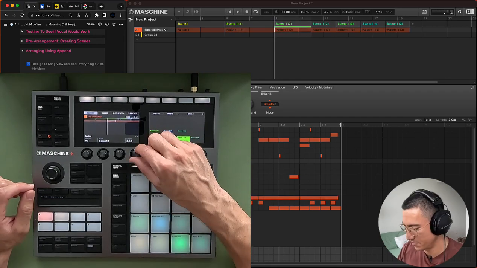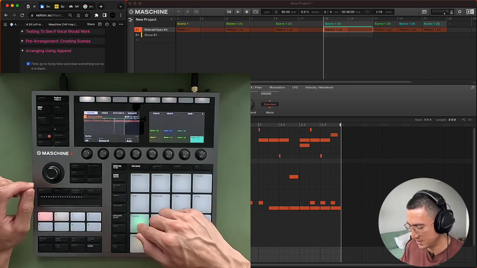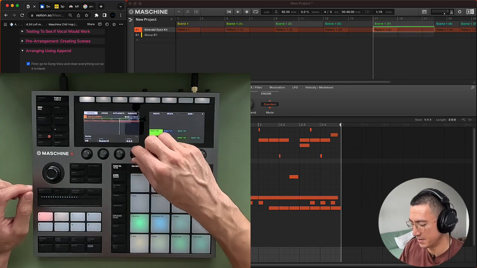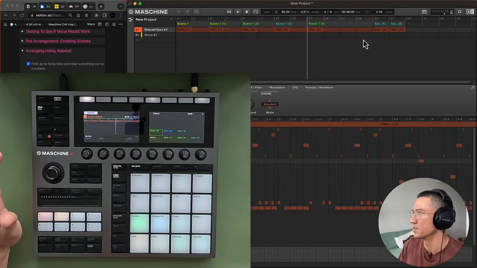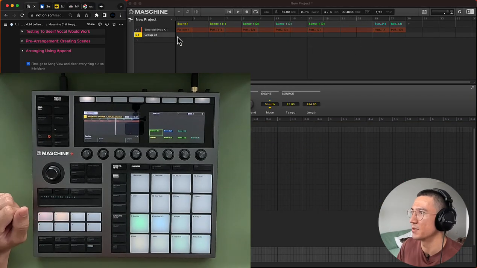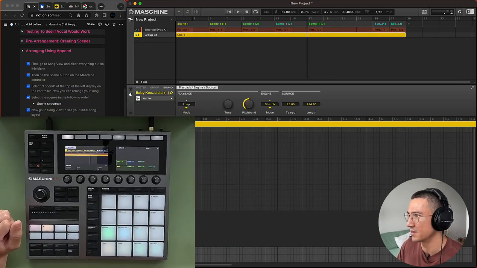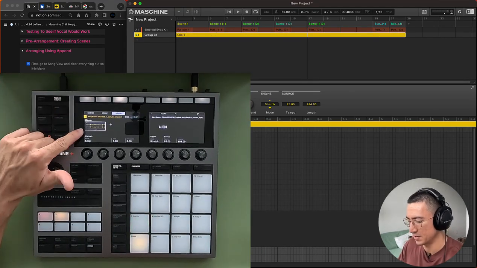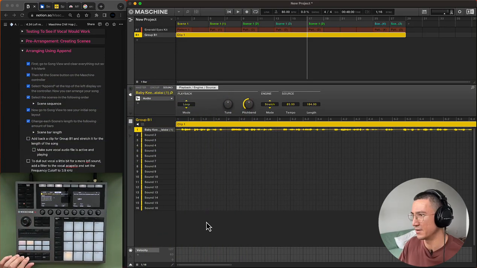Scene 1-2, 4 bars. Scene 1-3, 4 bars. Scene 1-2 for the second time, 8 bars. Scene 1-4 and 1-3 are going to be 2 bars left alone. So this is what the arrangement looks like now. I'm going to add back the clip with the vocal. And again, the clip's not active here. Make sure I'm in audio module, which I am, and then I can just click here and now.